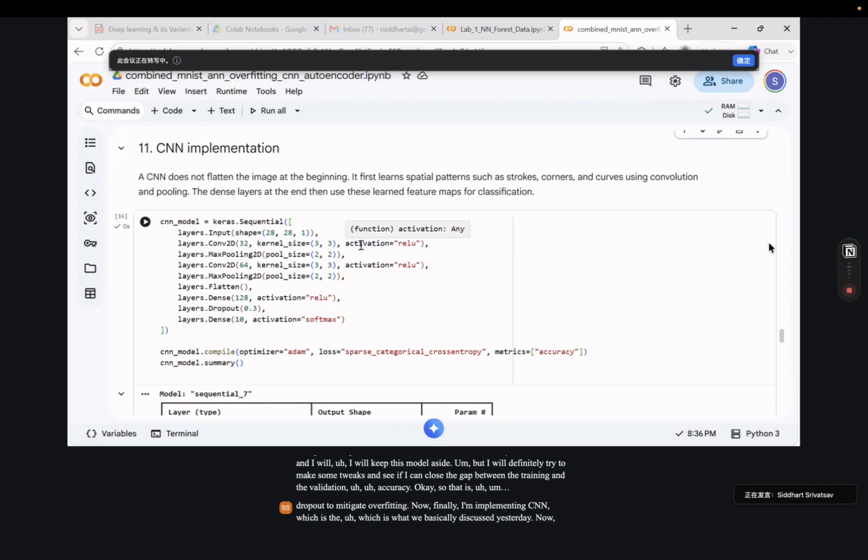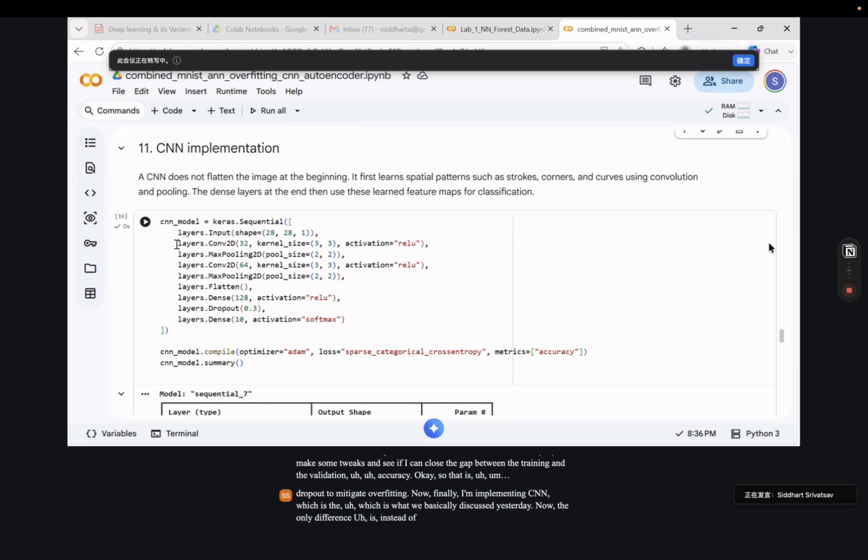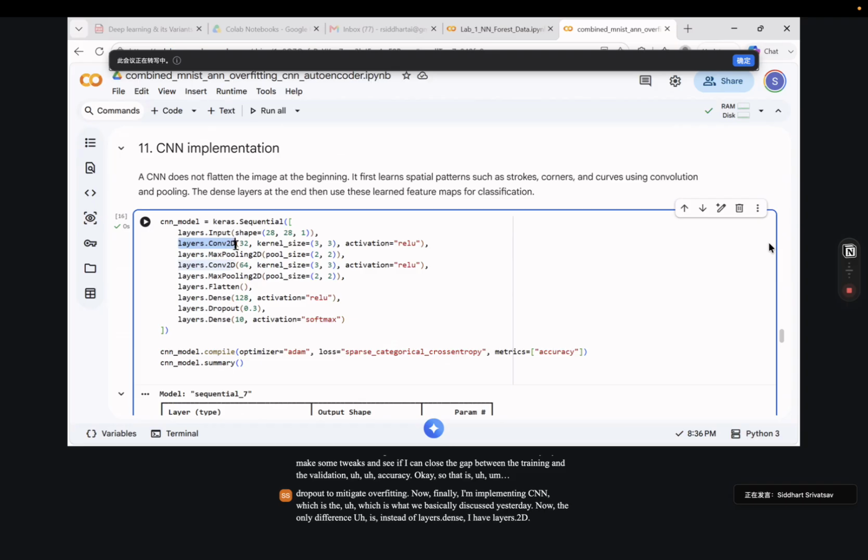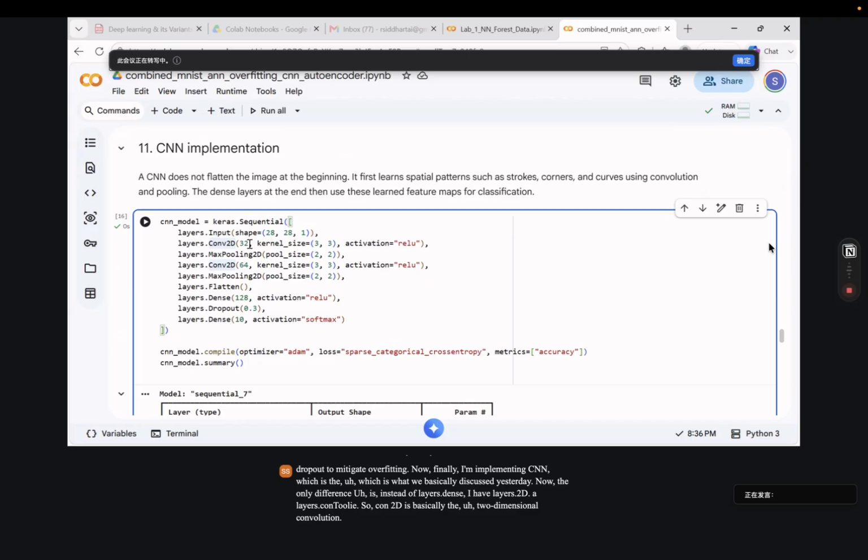Now, finally, I'm implementing CNN, which is what we basically discussed yesterday. Now, the only difference is instead of layers.dense, I have layers.Conv2D. So Conv2D is basically the two-dimensional convolution. The first number is 32. So that's 32 filters or kernels. Each kernel is of size 3 by 3. And I'm using an activation function ReLU.